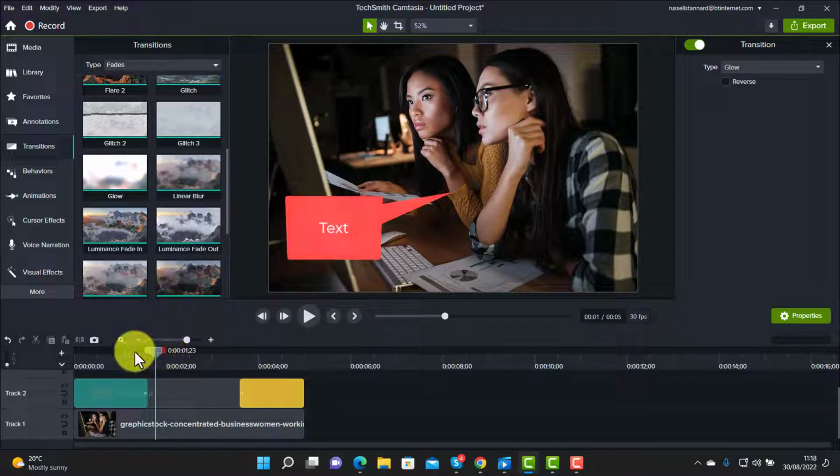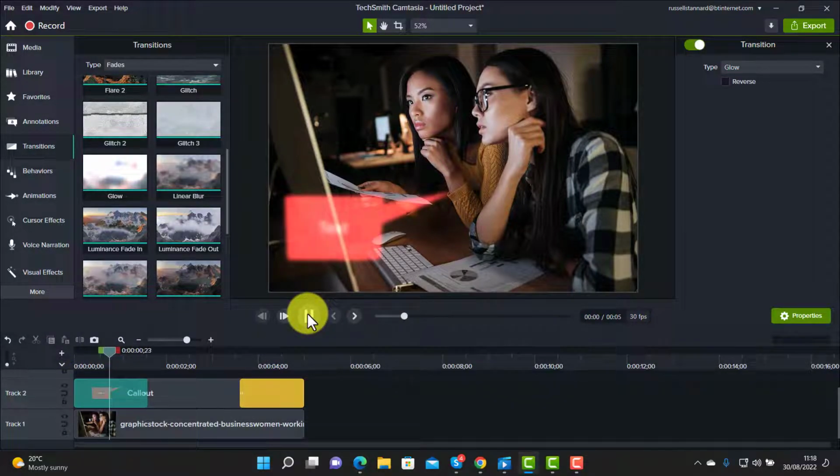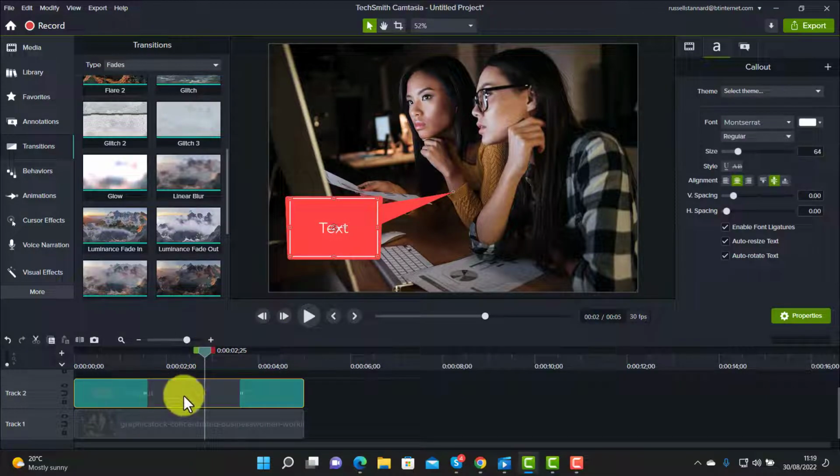Okay, now watch this. If we play this now it's completely different. We got this lovely glow, then the text is on the screen, and then a lovely glow again as it disappears. But watch this as a final thing. I'm going to click on that asset.